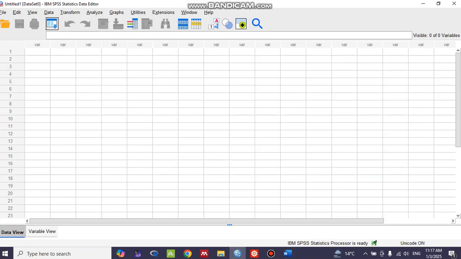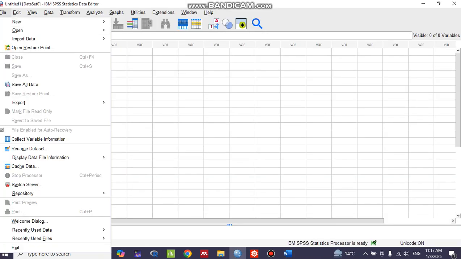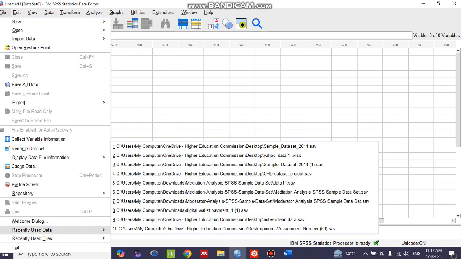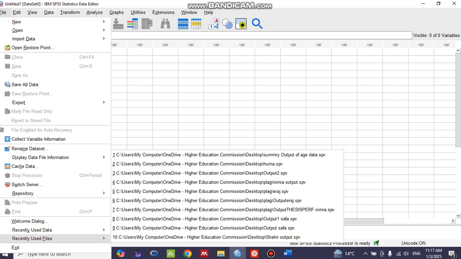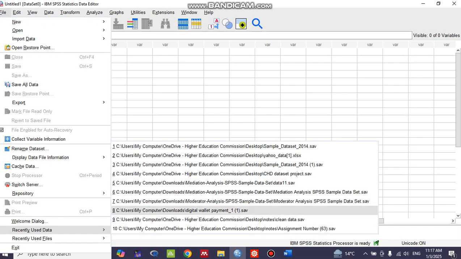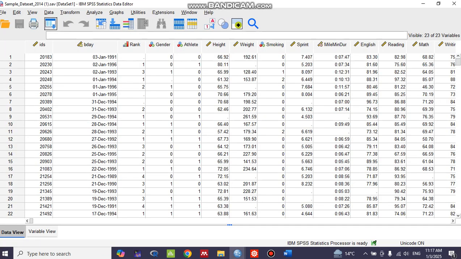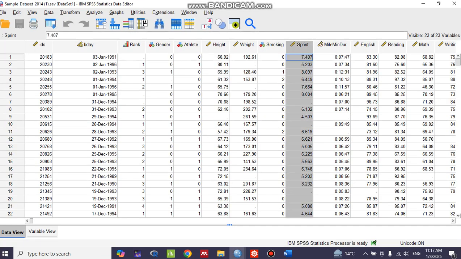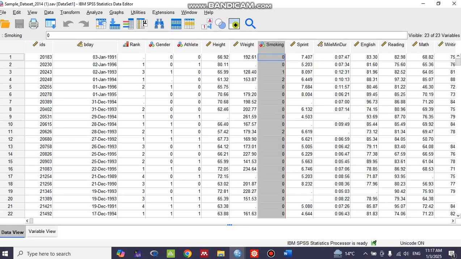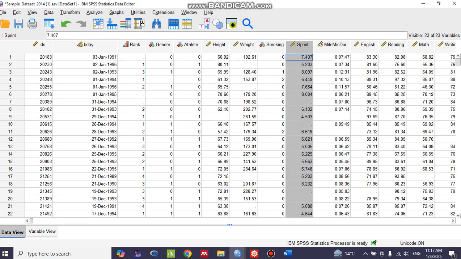So let us open the data in SPSS. We already have a data set that we used last time, this sample data. This is the variable sprint, and this is the variable of smoking. So in this whole data, these two variables are of our interest. This is the numerical or dependent variable, and this is the grouping variable.